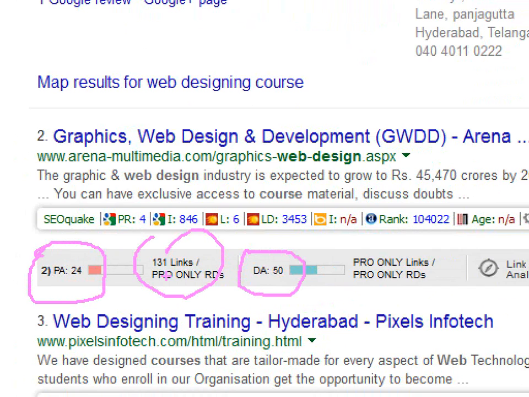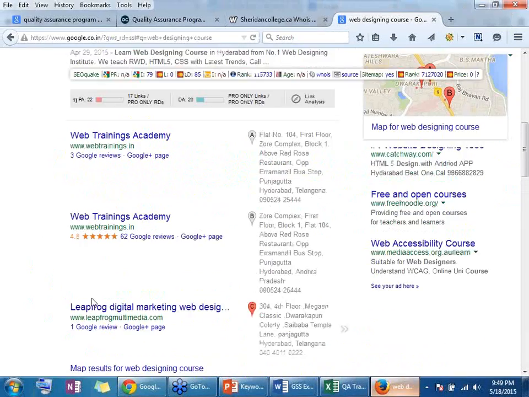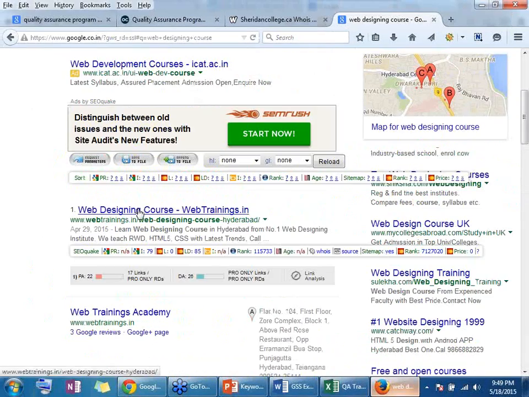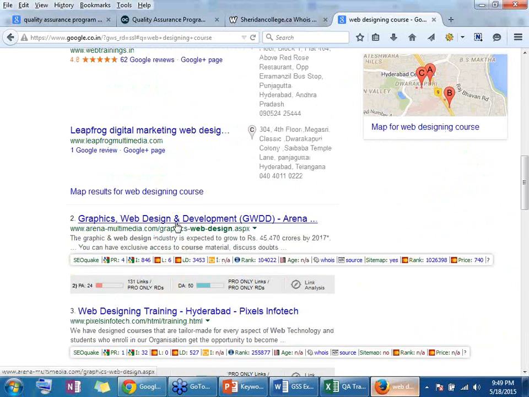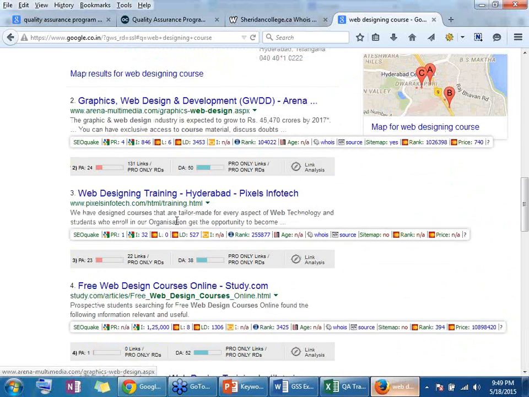But you will say, sir, then why are they not beating your website? Even their PR is 4, very high PR. Why are they unable to beat you? Simple thing. Remember, my content is targeted only for the web designing course in Hyderabad keyword, so I get the rank in Hyderabad, whereas Arena Multimedia will get rank all over India, not in Hyderabad. So that is the relation here.